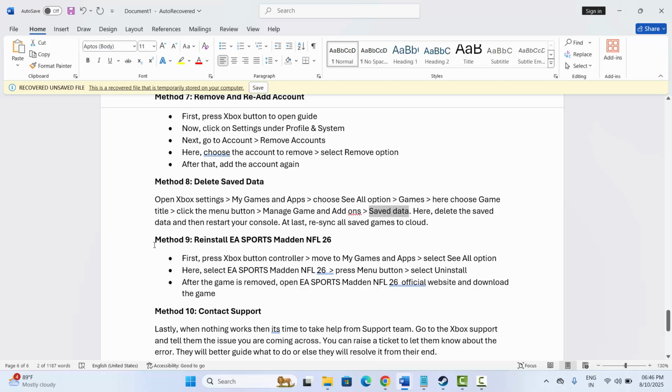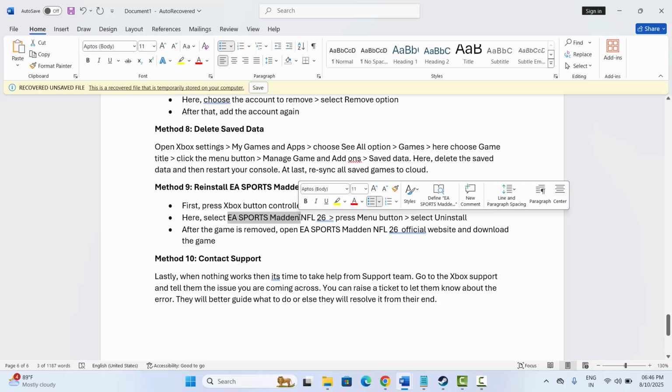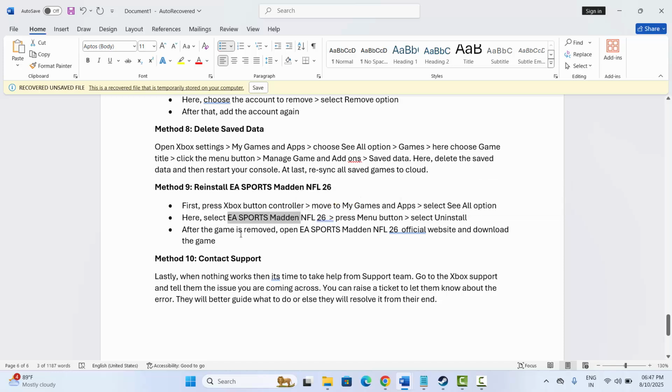Next is to reinstall the game. For that, first press Xbox button on the controller, then go to my games and apps. Here select see all option. After that, you need to select the game, then click on menu button and here select uninstall. After the game is removed, now go to the official website or from where you can download the game, and after downloading, launch the game and see if it's now working.